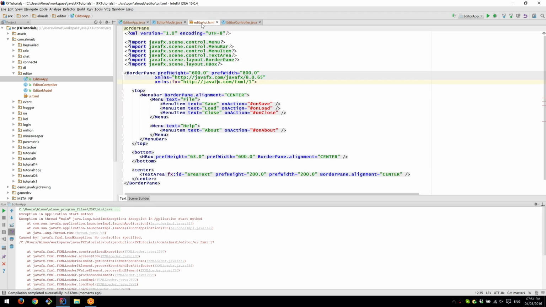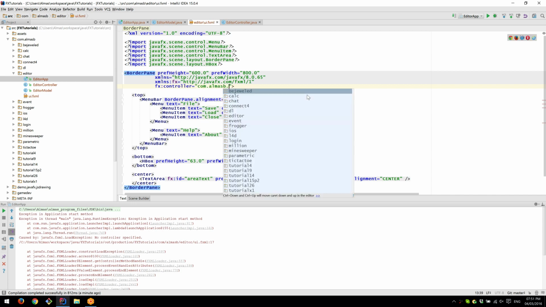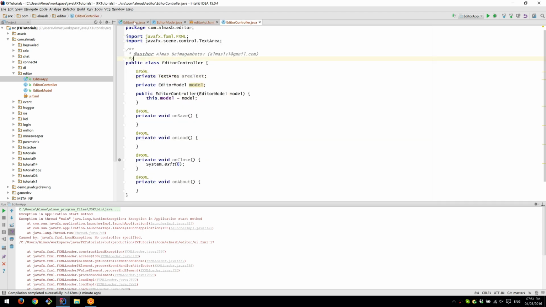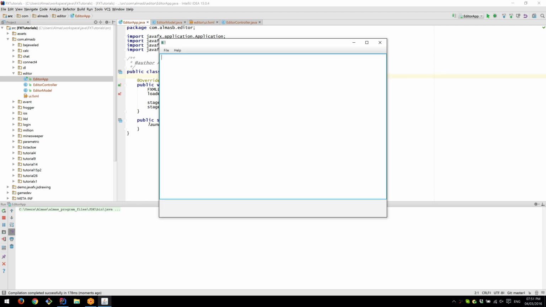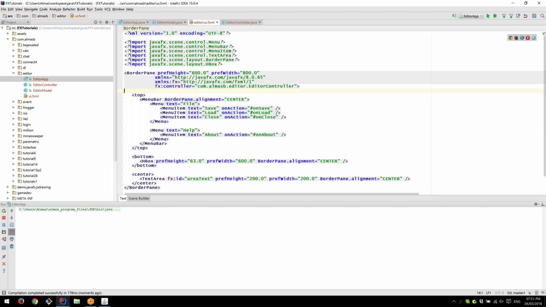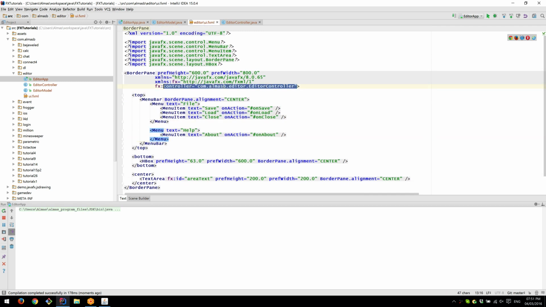Right, JavaFX. I also have to specify it here. Editor, the controller. Okay, that seems to be the case. So that is just essentially creating the factory for creating the controller, and then the actual controller, the stuff that this will be bound to, you need to specify using FX controller.